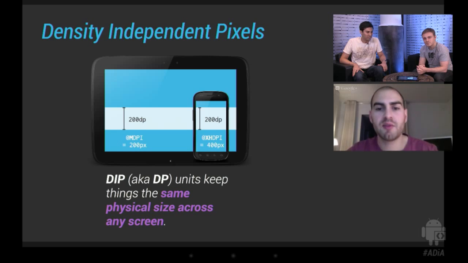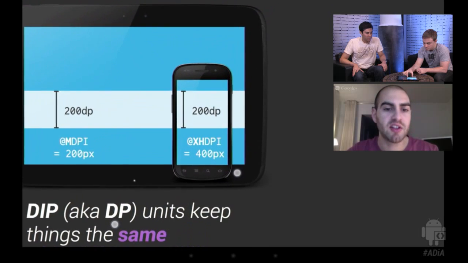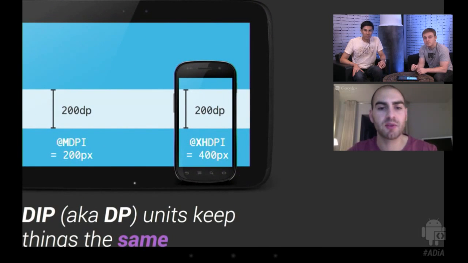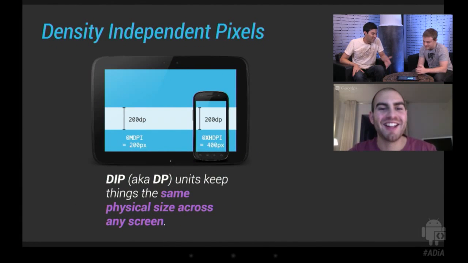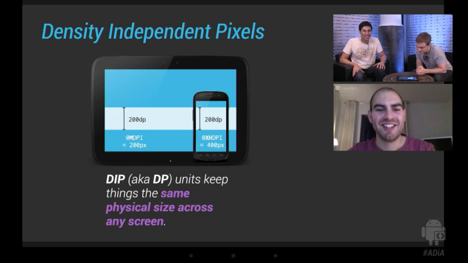So in the example here, we've shown you have an XHDPI device which might use 400 pixels to display an item, and an MDPI device which might actually use 200 pixels, but they're both the same physical size, this 200 dip measure. We showed the wrong device in that picture. Oh well. It's worth noting, the Xoom is an MDPI device, so we've got a Nexus 10 there, which is actually XHDPI. And the Nexus S is HDPI, not XHDPI, but just forget about the frame.